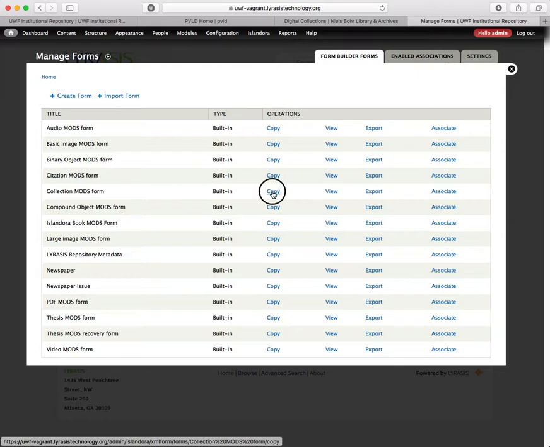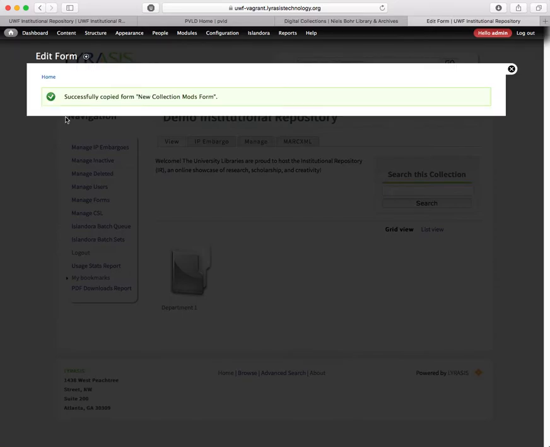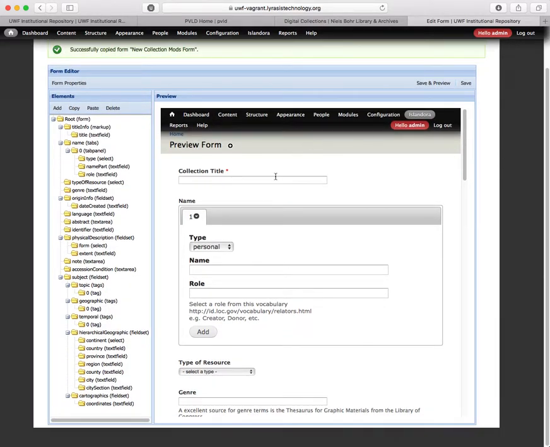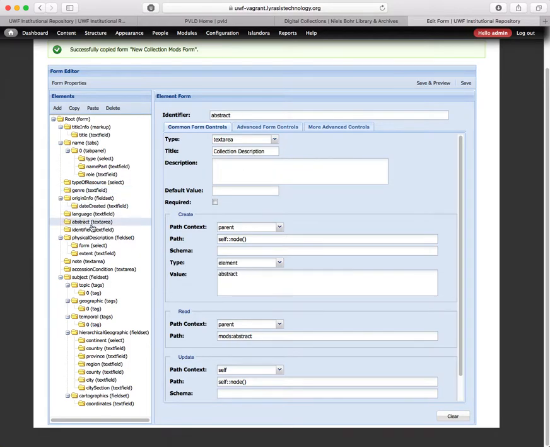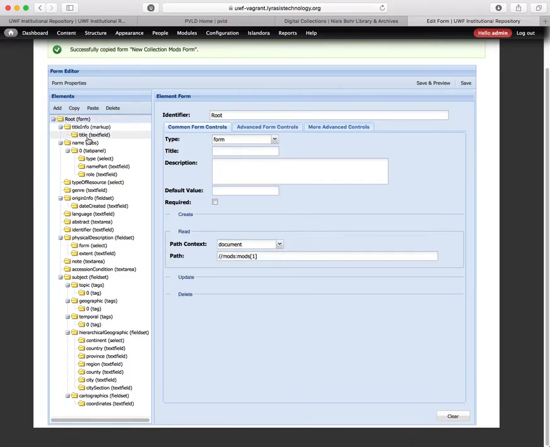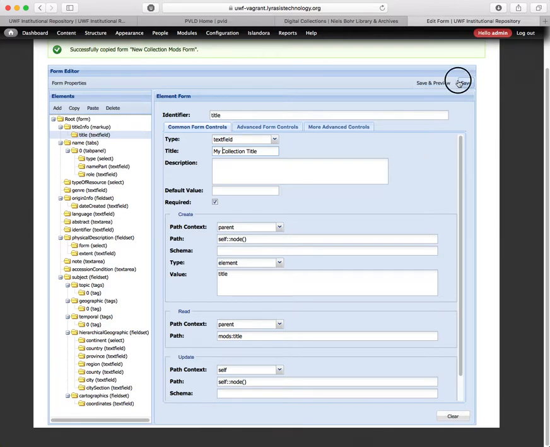If we want to copy that form, we'll make a new copy of it, and we'll call it new collection MODS form. We'll go copy. And then this gives you the ability to actually edit the whole thing. You can see like every single field is represented. There's quite a few options actually to modify these things. I'm just going to change something really simple. I'm going to change this collection title to say my collection title. I'm going to save the form.